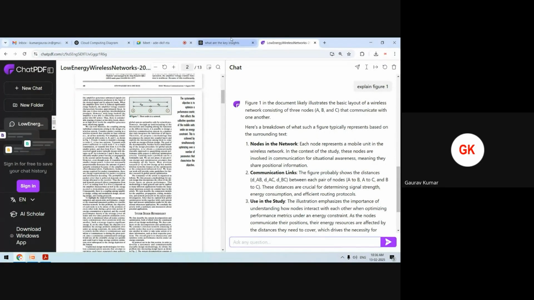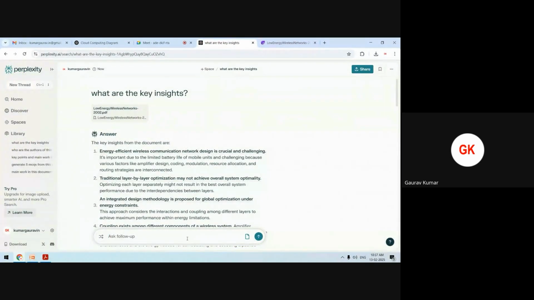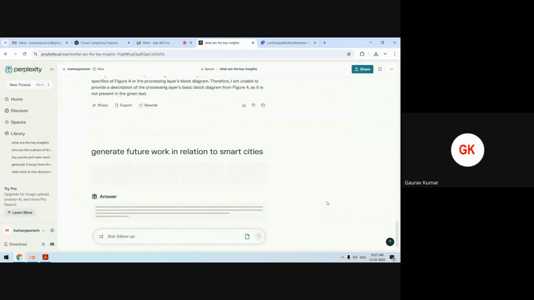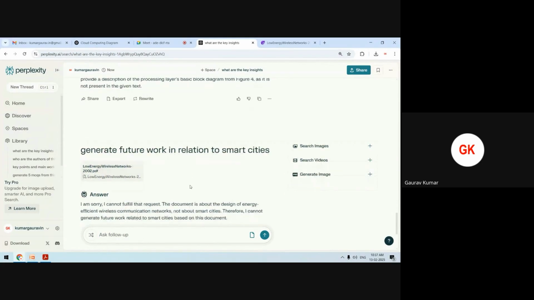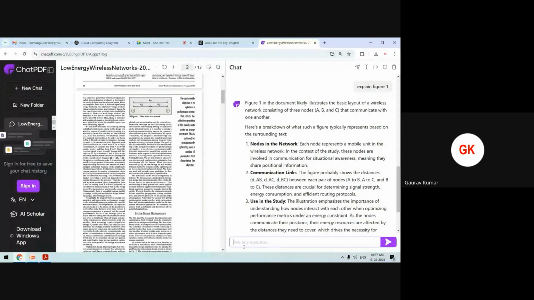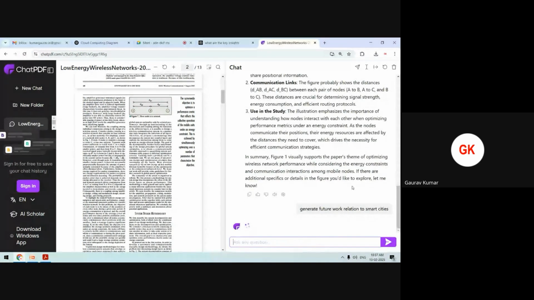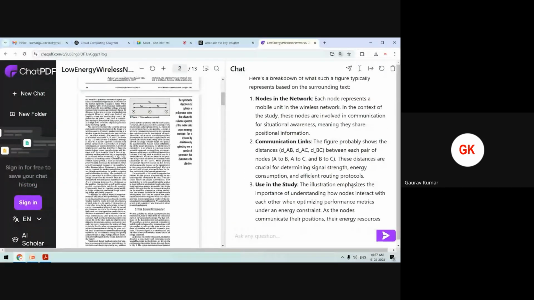In the same way, if I want to use Perplexity, I can say: generate future work in relation to smart cities. I want to generate future work related to this particular paper in relation to smart cities. So you can see this one.